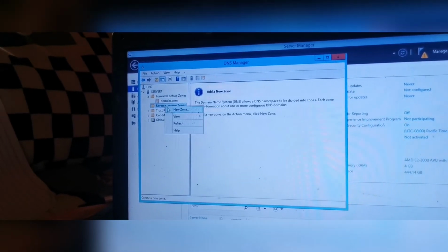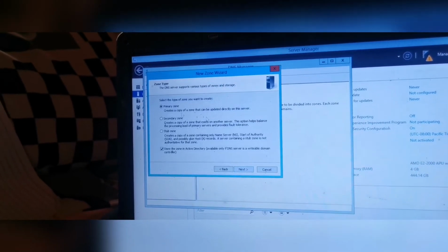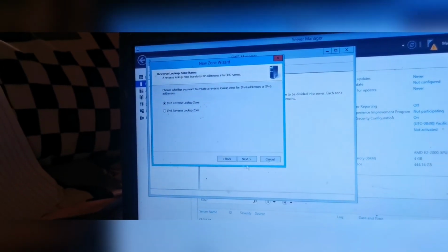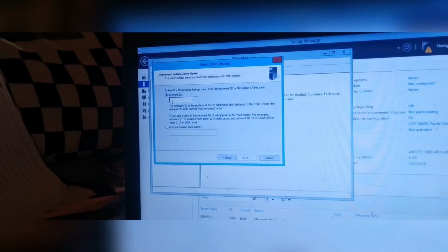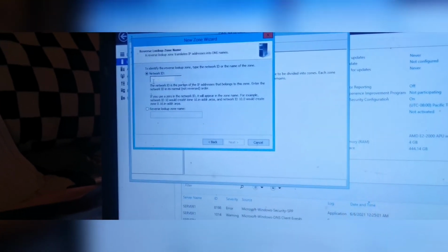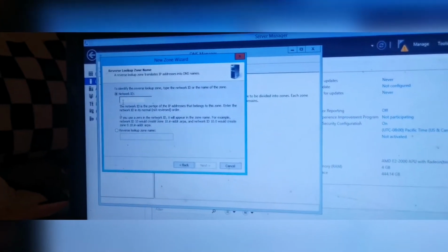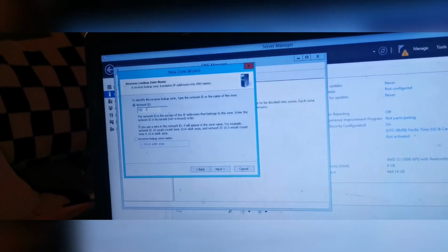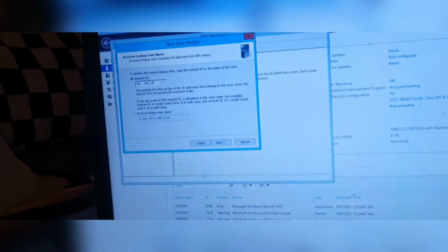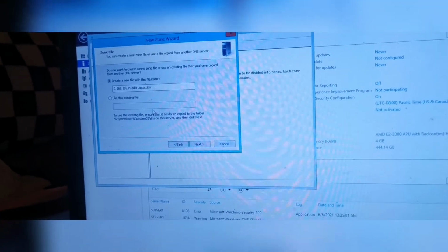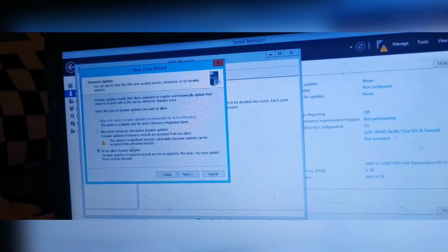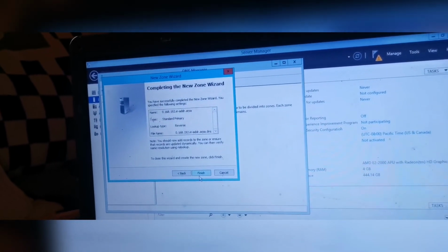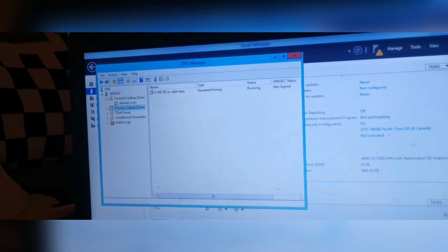Then for our reverse lookup zone, we have to create. Click next. Again, it's primary since it's the first zone that we have created. IPv4. Then to identify the reverse lookup, we have to choose 192.168.0 for our network ID. Click next. Create a new file. Again, this is not required, so do not allow. Then finish. So now it's created.